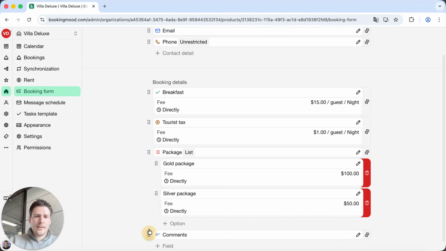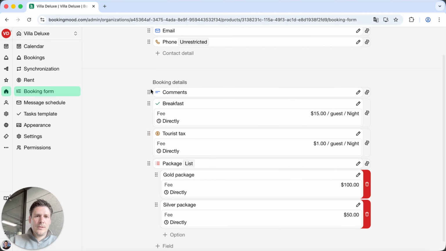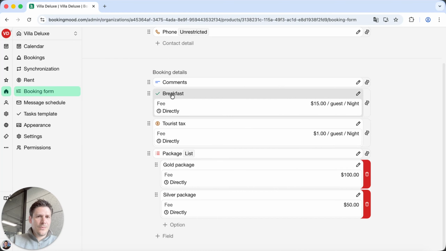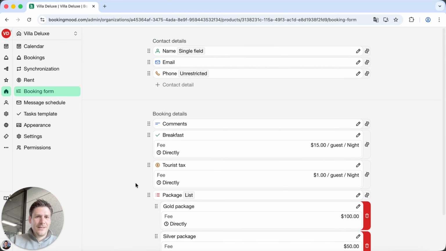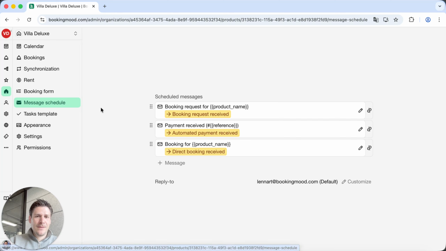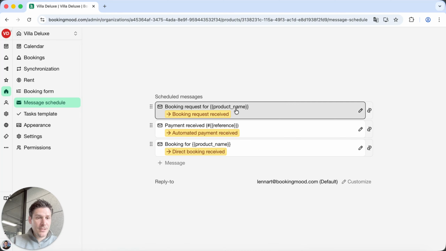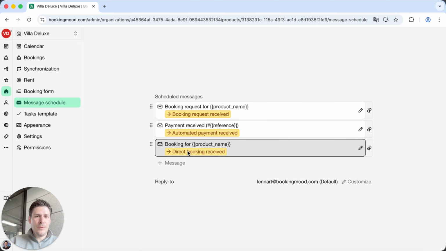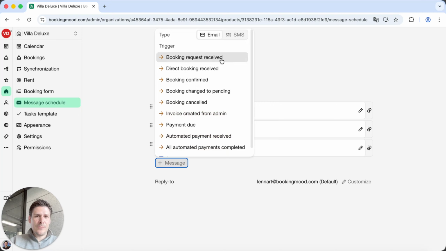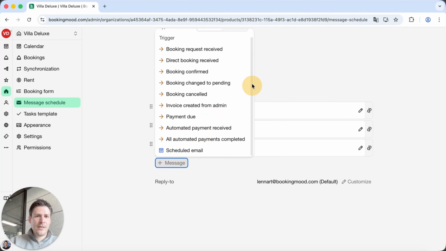You can also drag the field to here, and you can also add pricing options or upsells or whatever. So then we go to the message schedule. You can send messages. So when someone did a booking request, or when a payment is received, or when a direct booking is received, you can automatically email the guest. You can also add messages. You can select between different triggers.